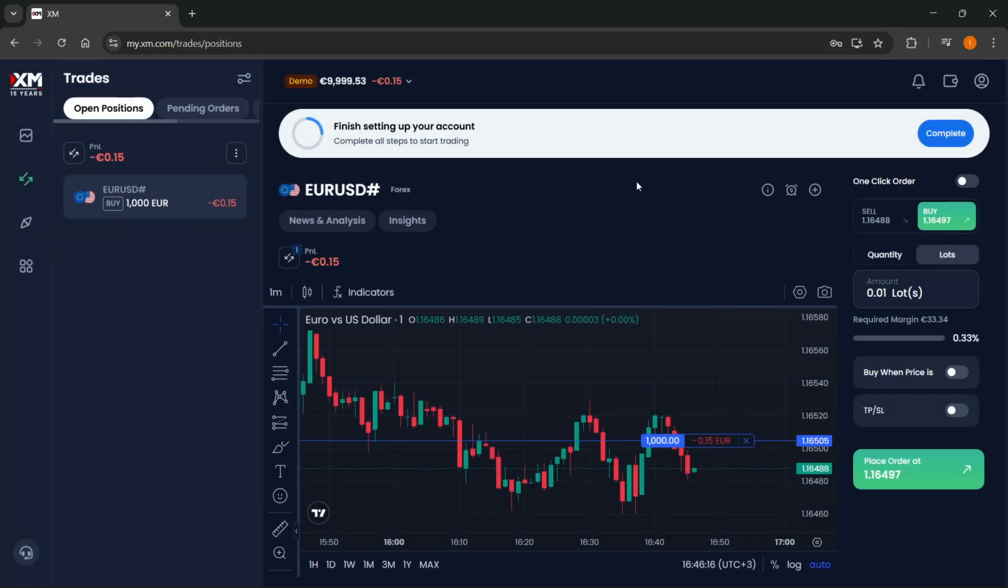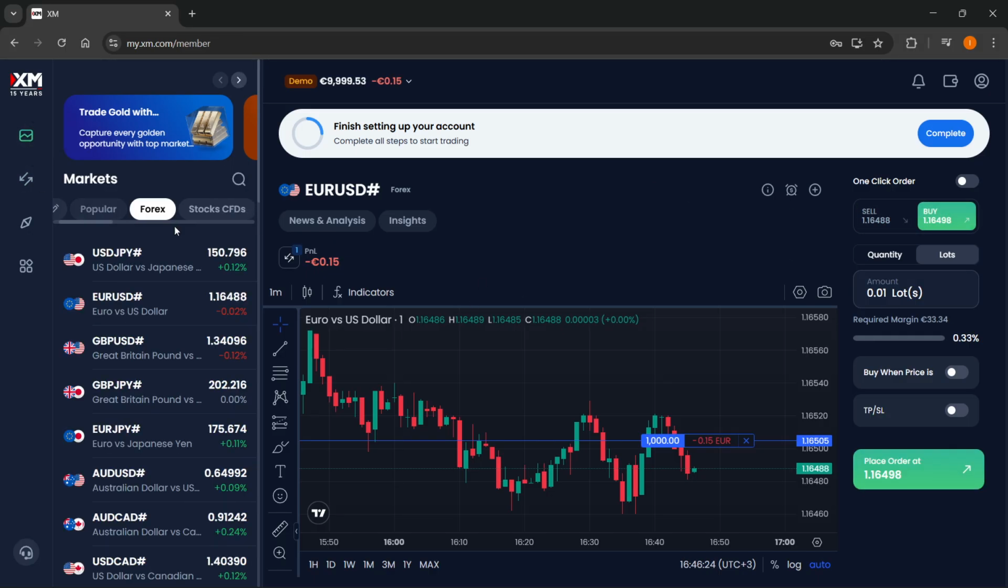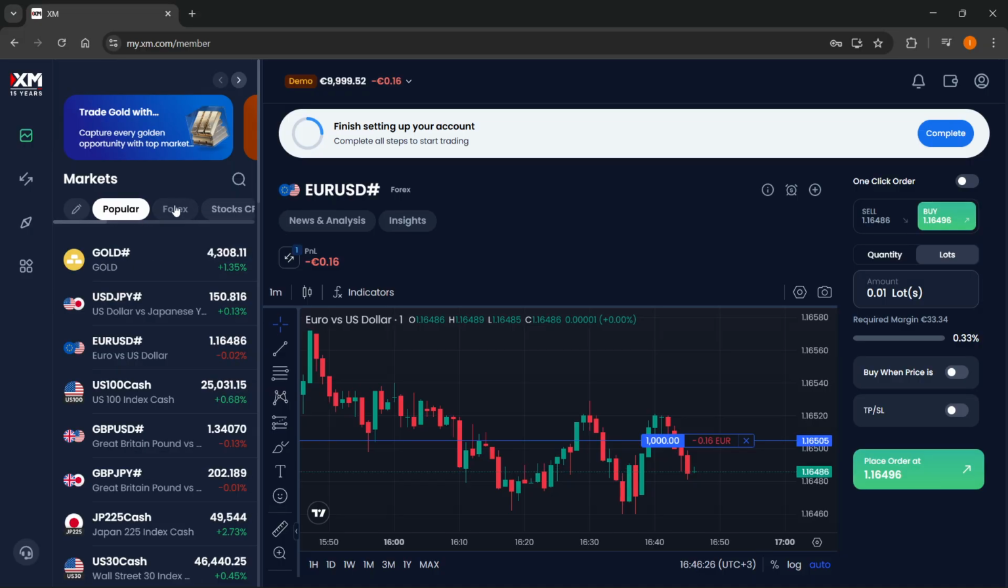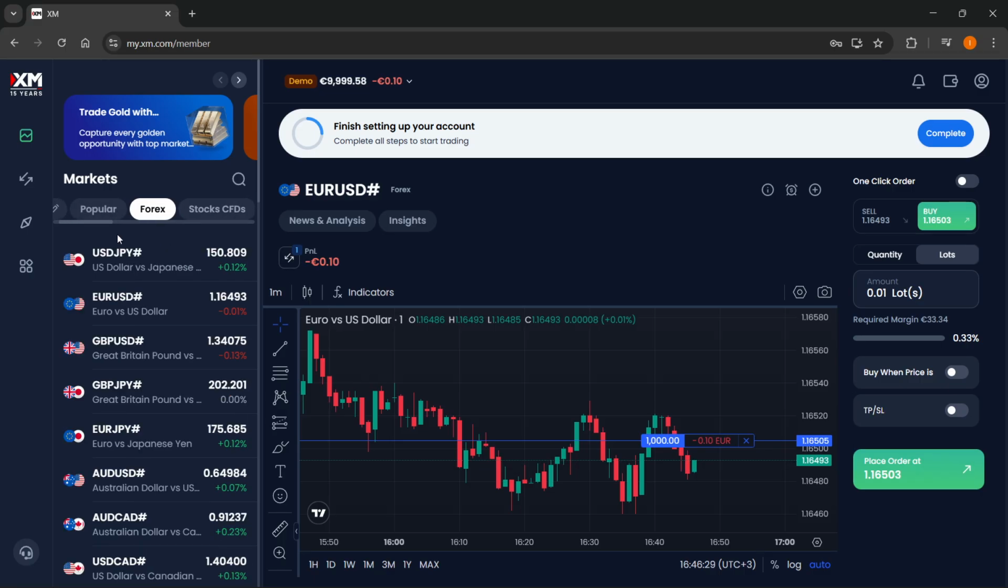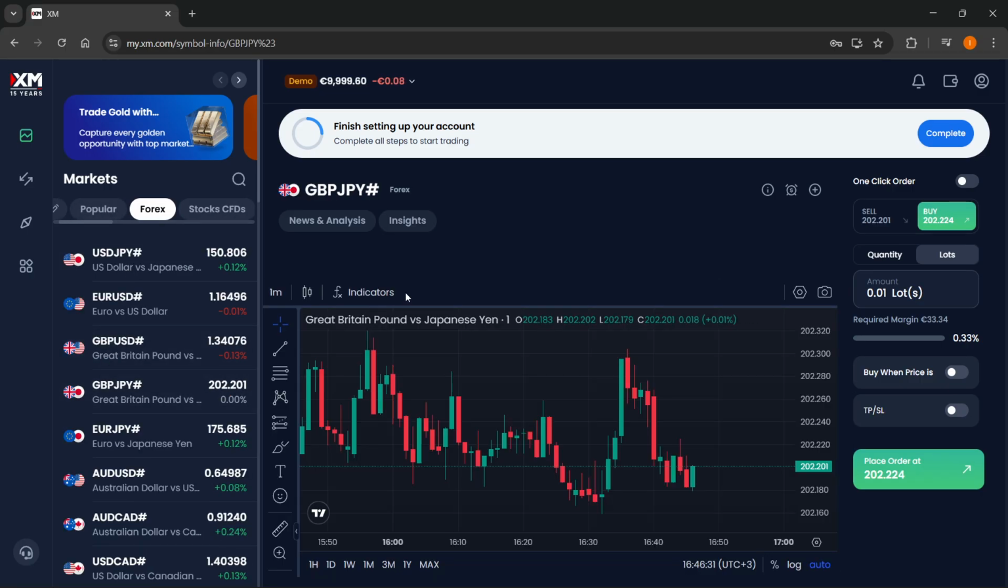And then from here, you actually have three options. You can go ahead and start trading right away on here. So you can see you can sell or buy over here right away. You can select what you want to trade, like popular forex, stocks, whatever you want to do, and then just click on it. It's going to pop up, and then in here you can just go ahead and start trading.